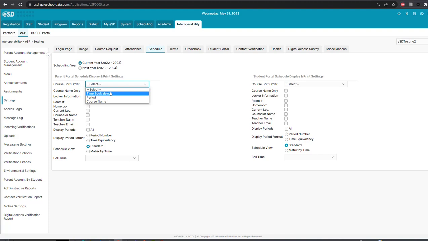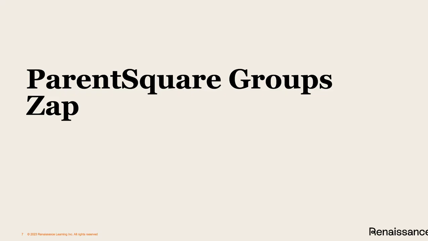Additionally, we do have a course sort option so that you can determine whether or not you want to sort by time equivalency, by period, which is the default, or by course name. This will allow districts to keep the schedule more vague over the summer to allow you to post the schedules without also giving students information about who they're going to be in classes with or what the actual layout of their schedule will be. The next update can be found within the Parent Square Groups app.